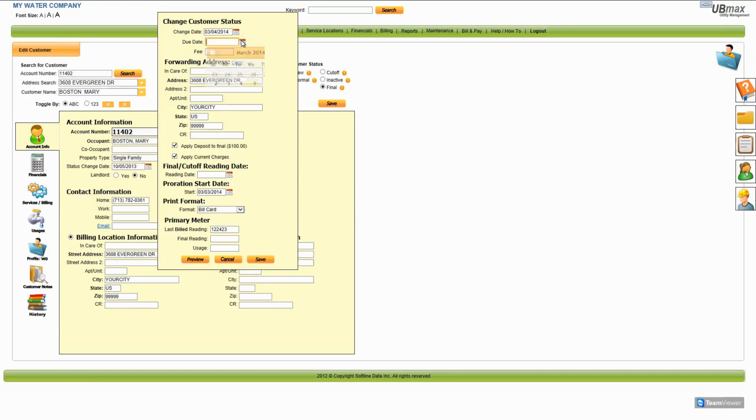You can say what was the due date, and you can say it's still the same due date, the end of the month, they have to pay it by. But it also asks you if there's any fee for doing that, a shut-off or shut-on fee, and it asks you for a forwarding address at that point in time. So if there's a forwarding address, you could enter that too if you have it, because if you don't get that, you may never get your money.